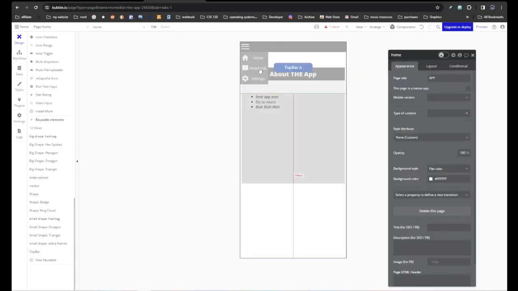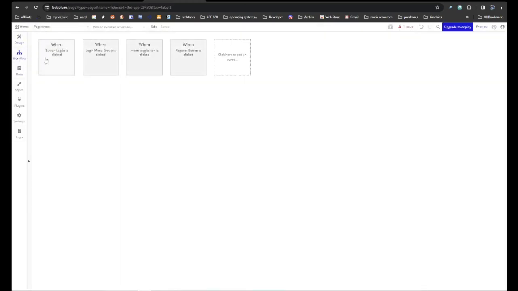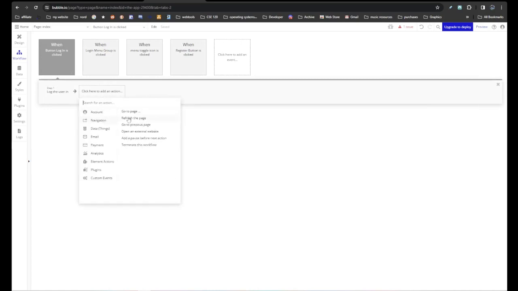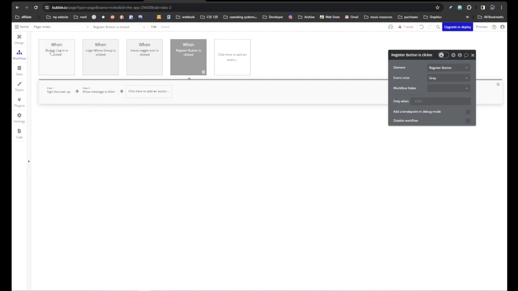In this case, now home, notebook, and settings will show up here in the menu, right? So once you log in, it'll still look like the regular index page, but now you'll have more options here. I think that's just a faster way to get it done. Let us go back to the index, check out the workflow, login button, log the user in, and then navigate to the home page. That should be good enough. Yes, cool. So the alert button lets you know when you've registered.